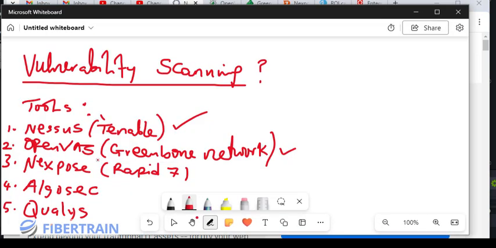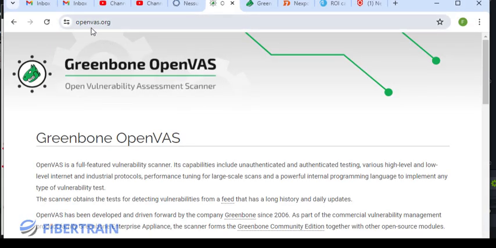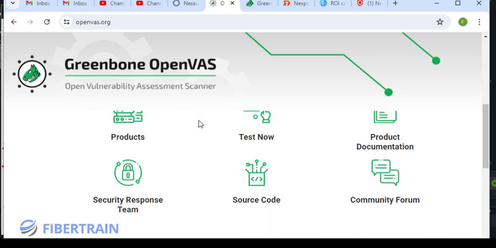And let's take a look at OpenVAS, which is from Greenbone Network. I will actually be showing you how to set up OpenVAS. So you go to openvas.org. You can see Greenbone is the one maintaining it. There's the open source vulnerability assessment scanner. And so OpenVAS is huge.